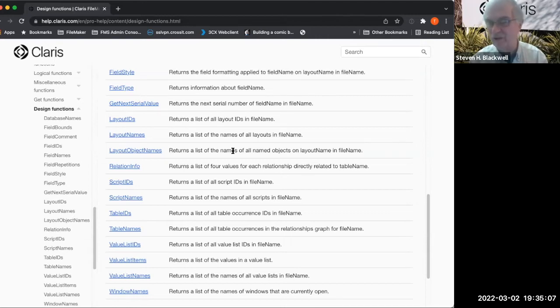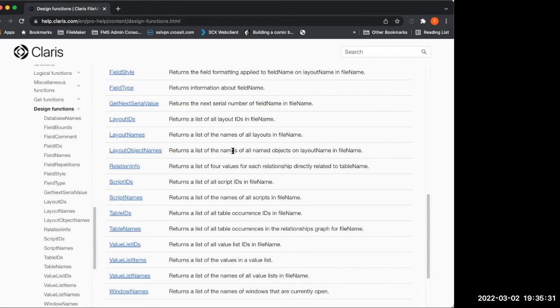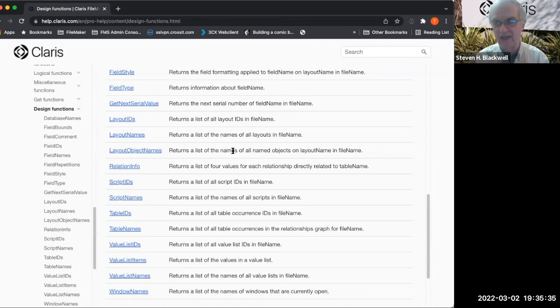There is no function to do that. But there are properties in the FileMaker application, which are perhaps not well known, which are ordered lists. If you have, for example, layout names, it will return a list of all of the layouts in the file in the order that the layouts are in the file. The same for layout IDs.